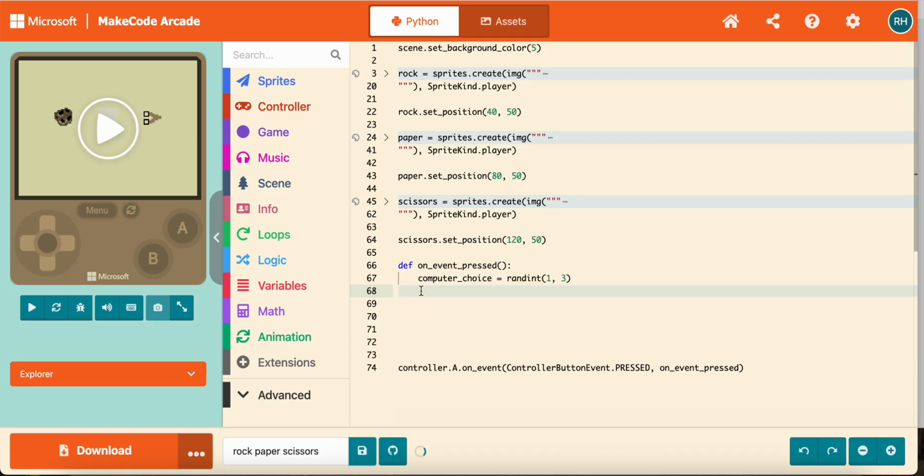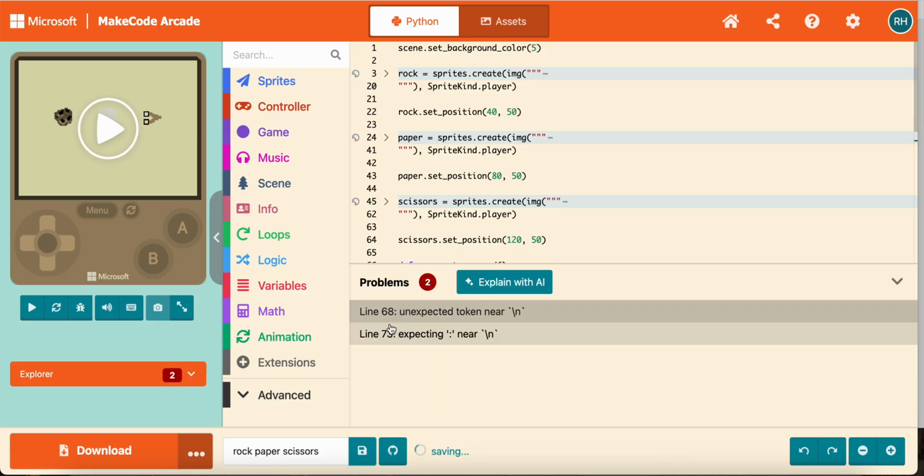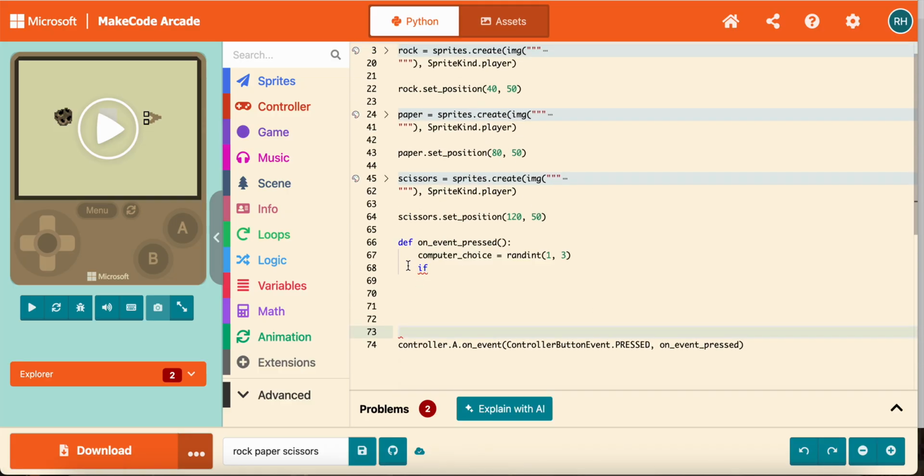Our if needs to be tabbed over just like this. The I is in line with the C of computer choice and not in line with the D of def. So we're going to say if computer choice equals 1 colon. So if the computer randomly chose the number 1, we want to destroy the paper and the scissors, so only the rock is on the screen.